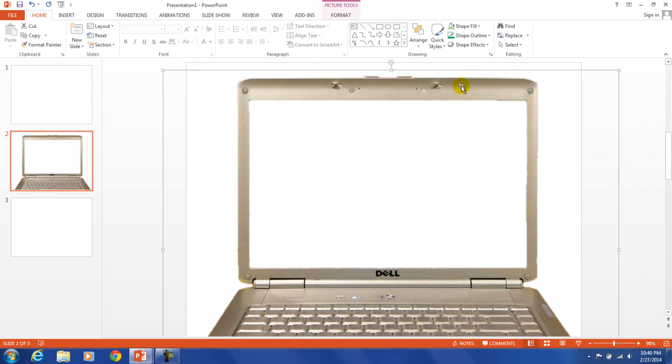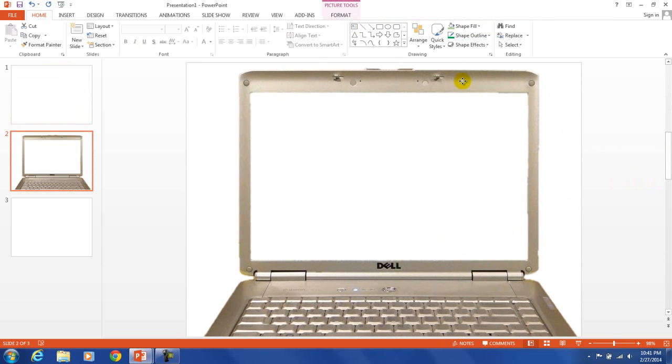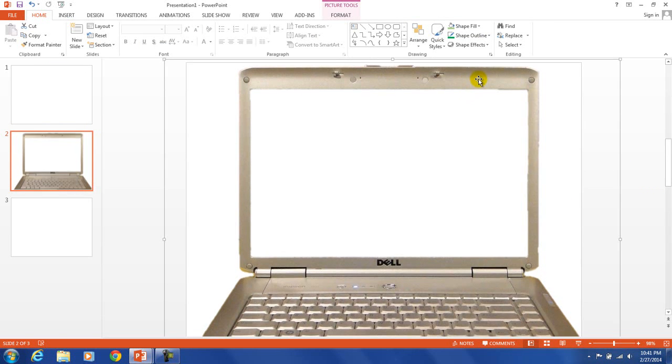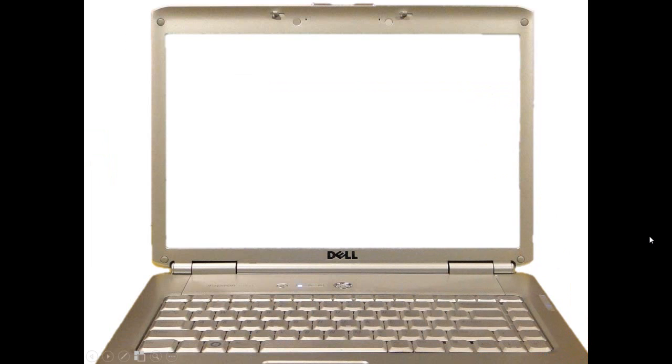There it is. Let's take a look at that. Got a little bit more in there. All in all, that's not too bad. Okay, we got our shell.